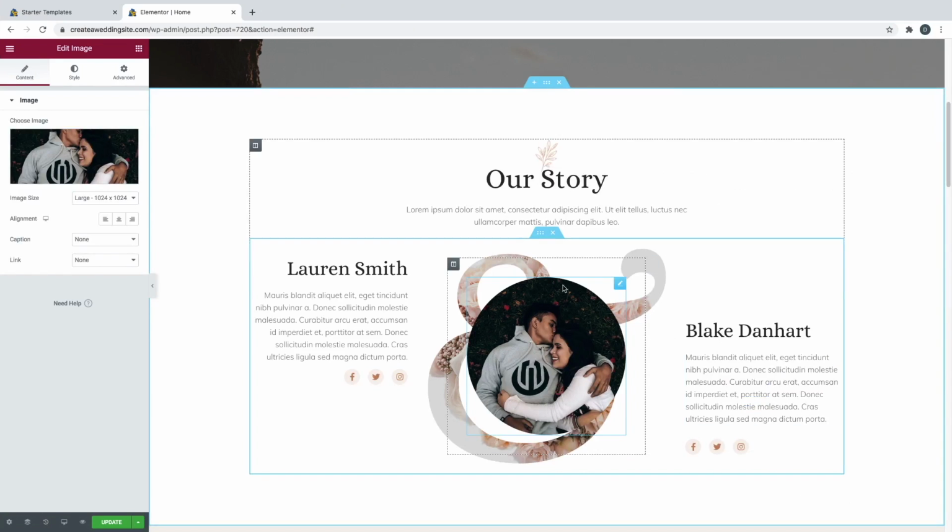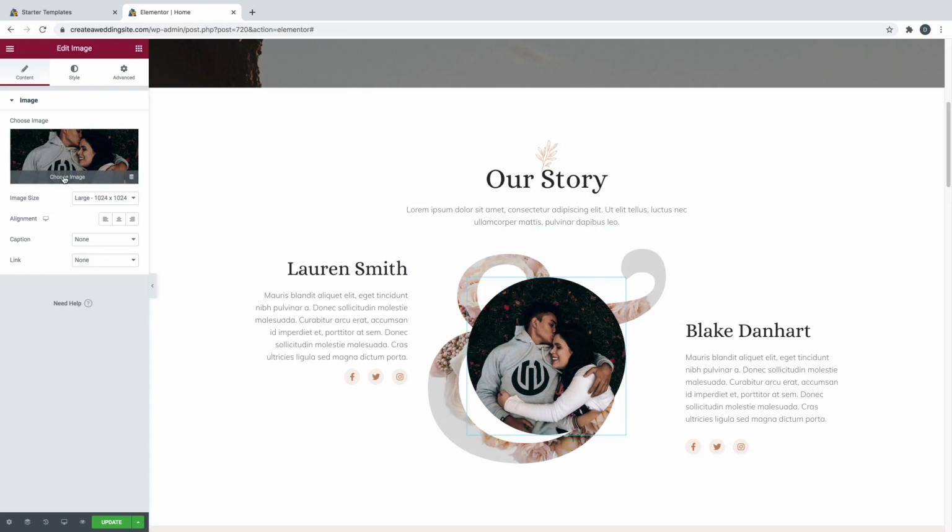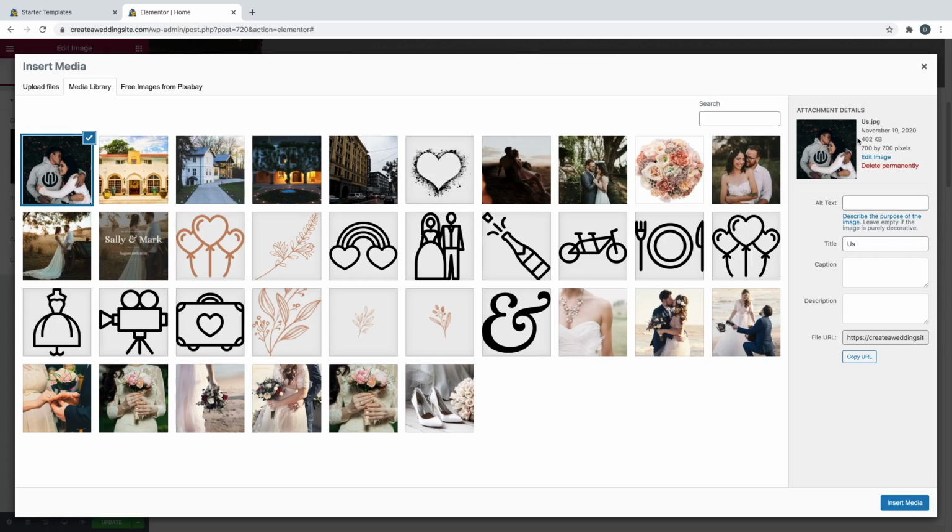And make sure that you're using a square image for this, because if you don't, it's going to come out kind of looking like an oval, and it's going to look a little funny. So if we just go over here to choose image, you can see that this image is 700 pixels by 700 pixels.